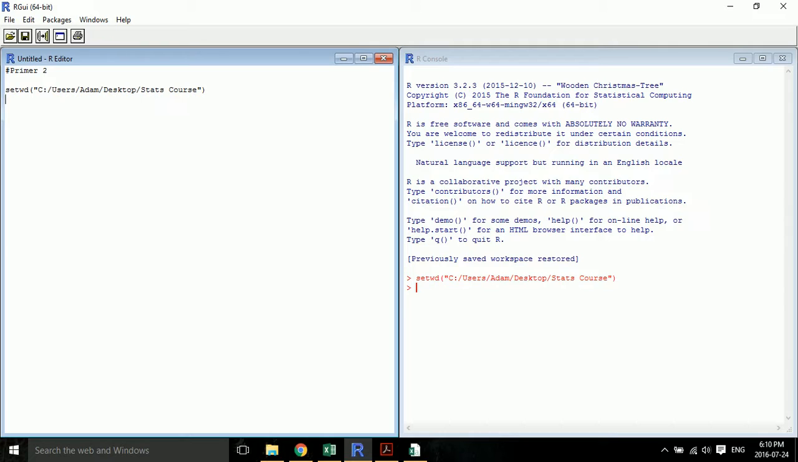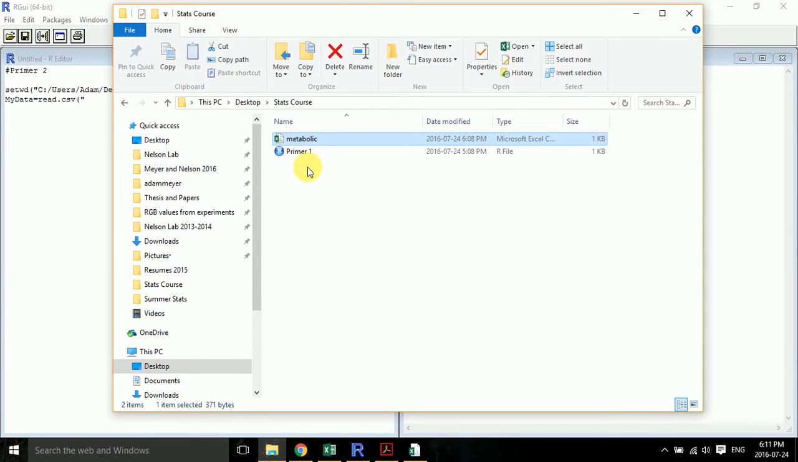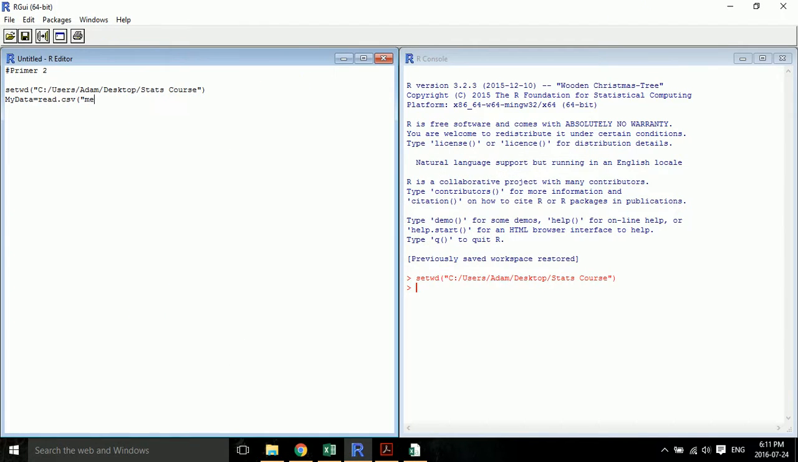The next thing that we're going to do is load our data into R, and we're going to do this using the read.csv command or function. I'm going to call the data my data just for simplicity. You might want to call it something more specific like metabolic or data1 or whatever you like. So we're going to go data my data equals read.csv and open the bracket, and then in quotations we're going to type in the file name right from our folder. So this is called metabolic.csv.